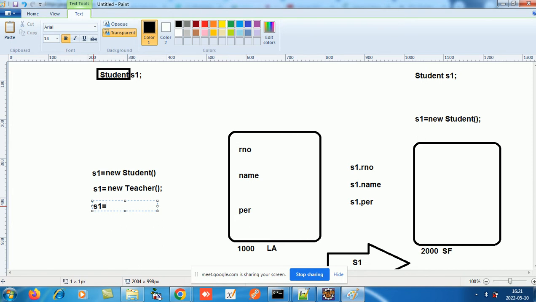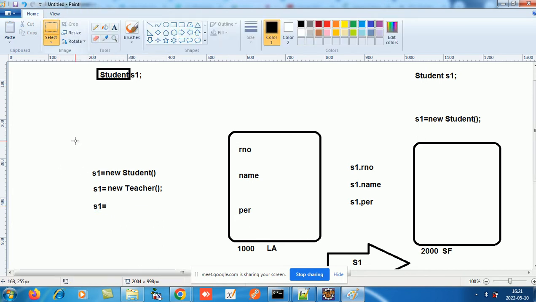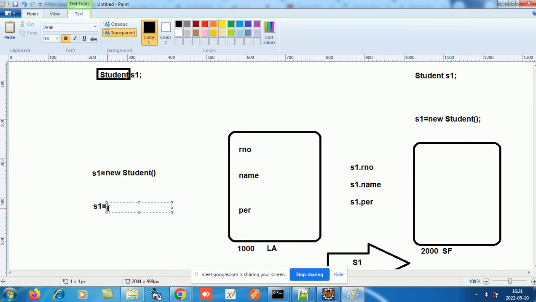S1 equals to, so I'll just remove this. I can say S1 equals to, again, new student. So the same reference can be used to point to a different object, but at one time it can point only to one object. Am I clear? At any given point of time, the reference can point to only a single object.